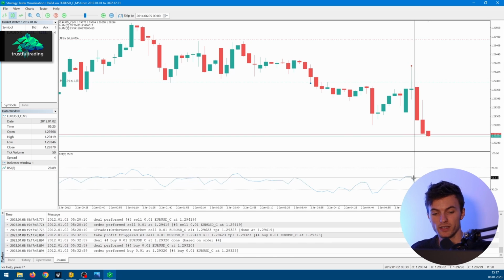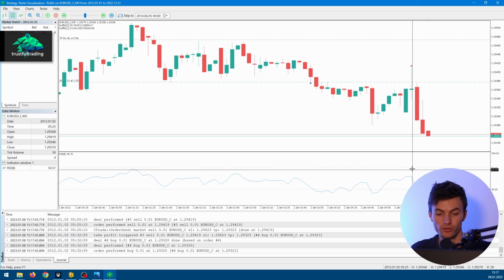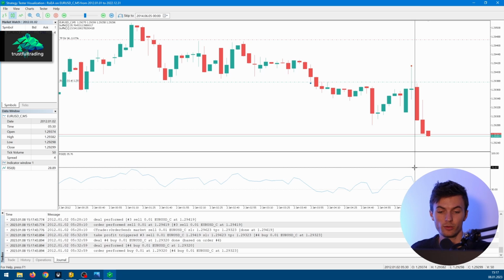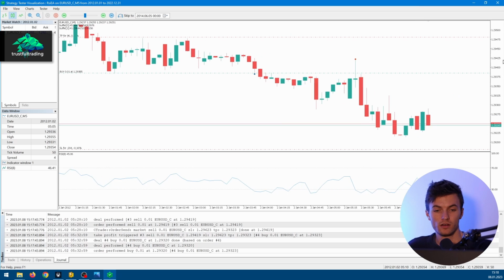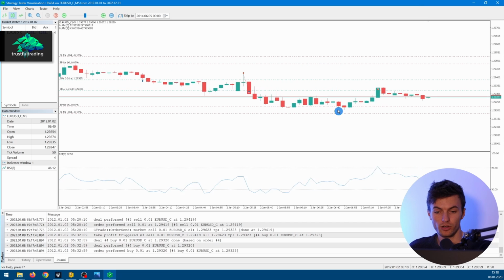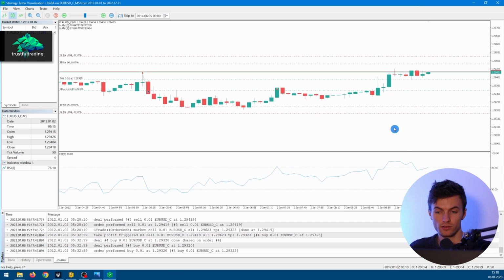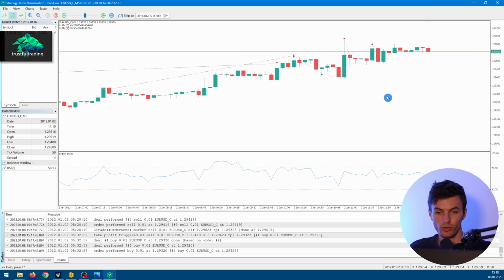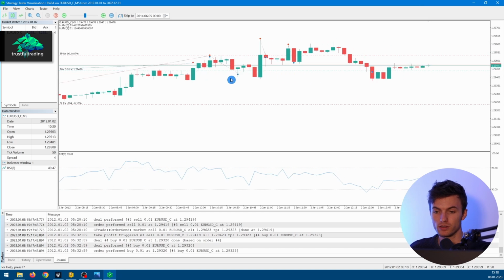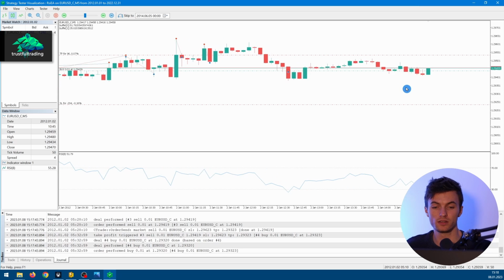Of course, if you look back in time now, you don't see a crossover here of the RSI with the upper level. But at this point in time, the candle was up here and there was a crossover. So that's something you have to keep in mind. We also have the stop loss and take profit for the sell position. So yeah, it looks like our EA is working like intended, and we don't open multiple positions in the same direction.